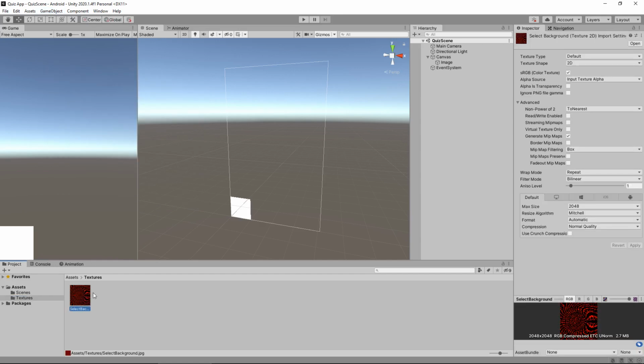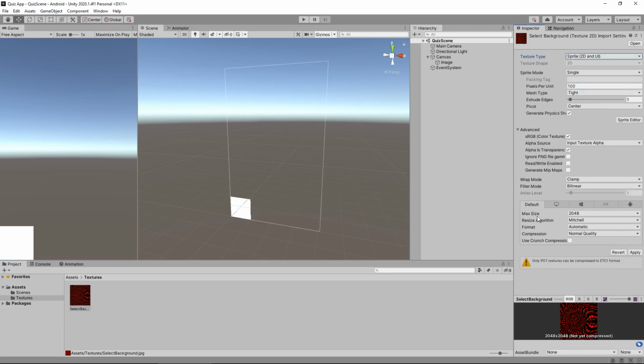So if we select this texture and head over here where it says Texture Type, we can actually drop down there and change to 2D and UI, which is known as a sprite. Click and then click on apply. It'll take just a second to convert it to a sprite, but that doesn't really matter too much for us.